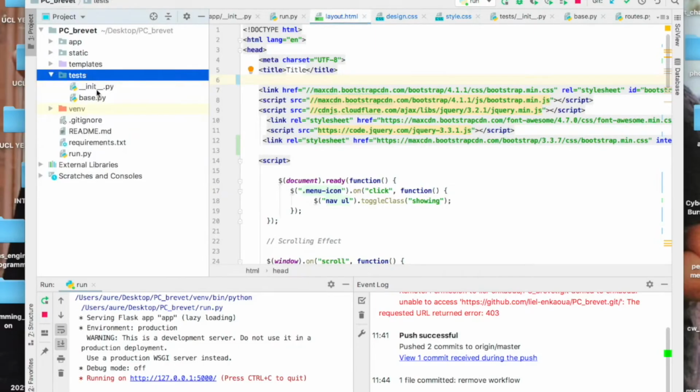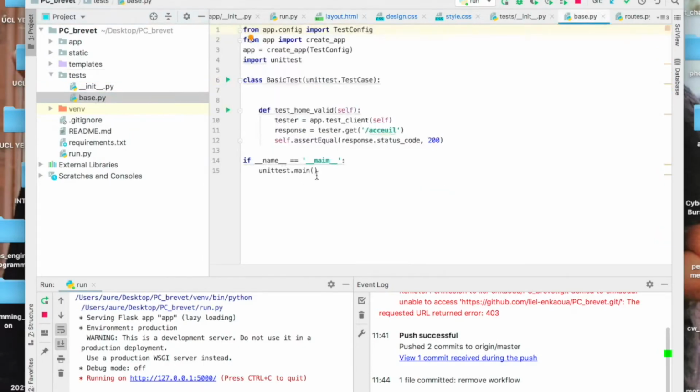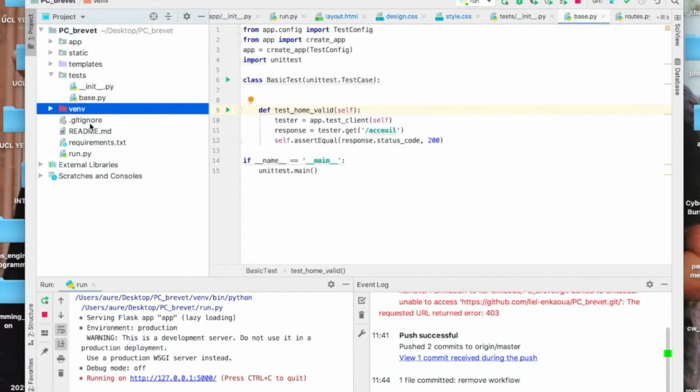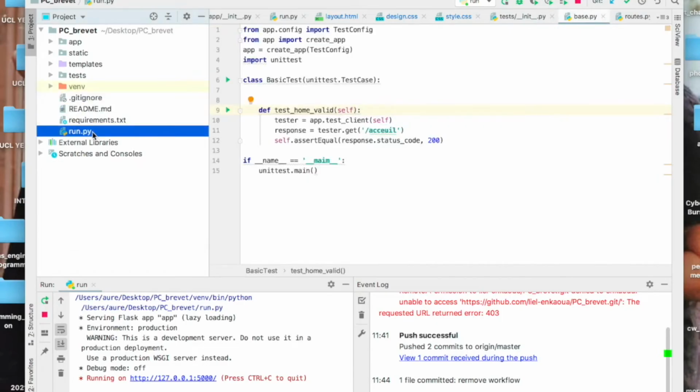I'm using unit testing and I only have a very basic test called base.py, but you will notice later in the video I changed the name of base.py as I realized this was not correct for continuous integration.